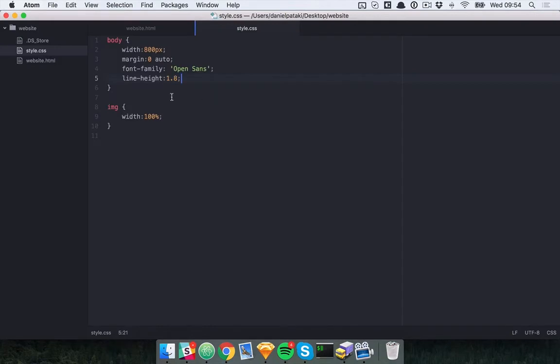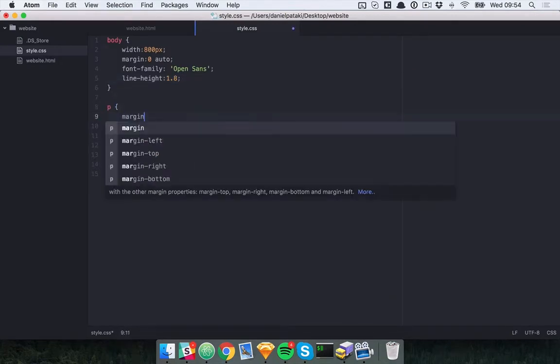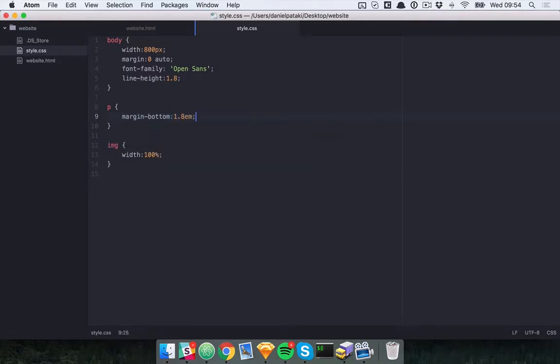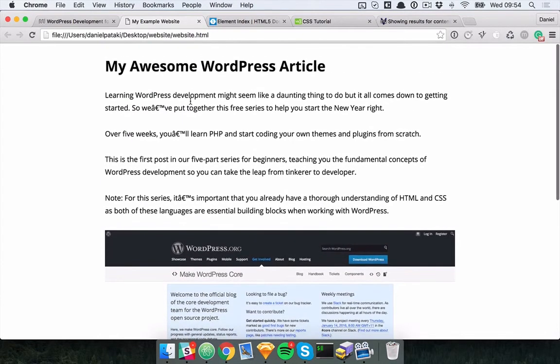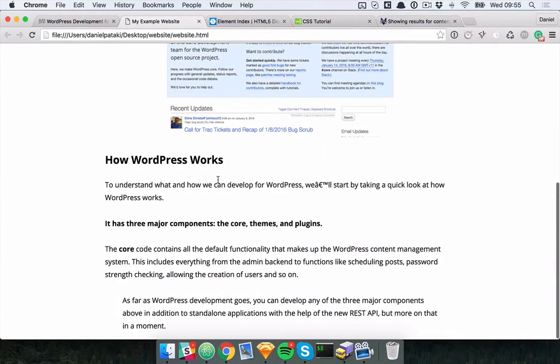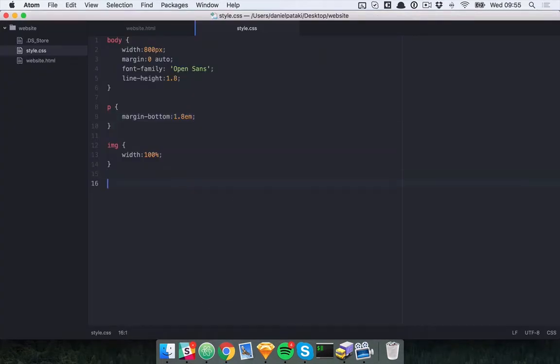And paragraphs should have a margin bottom of 1.8 ems. Again, don't worry about it. You'll learn all this stuff. There you go. It's much better. Now we can do some more fancy things, like for example, we can say block quote. This won't be that fancy.